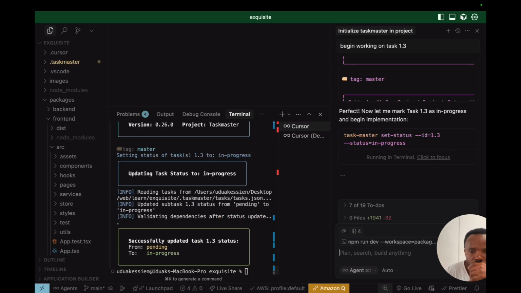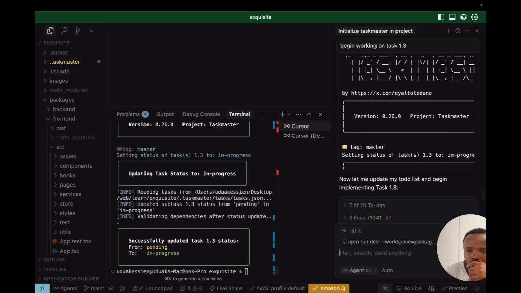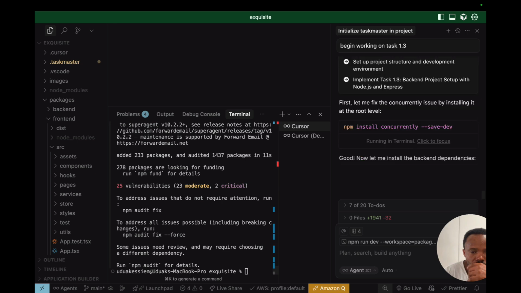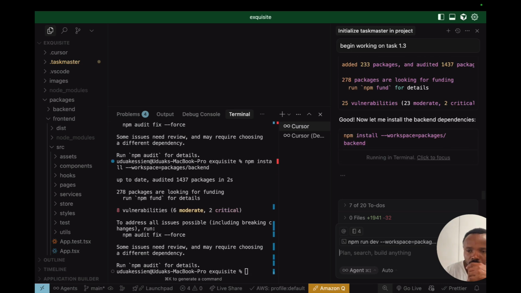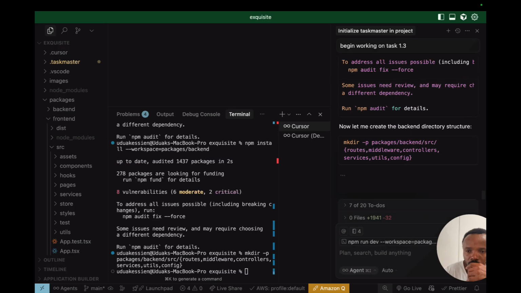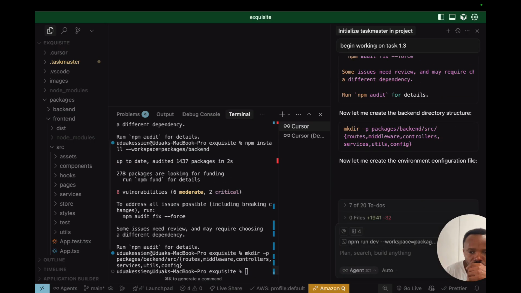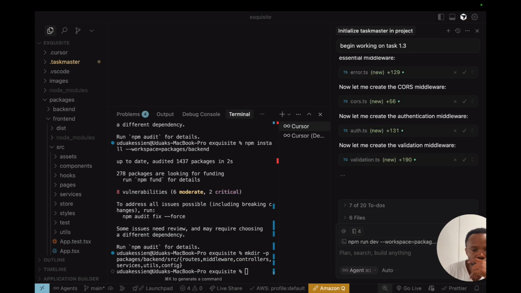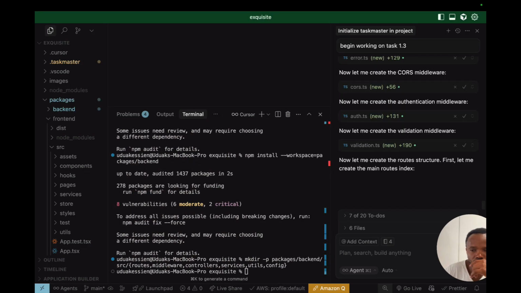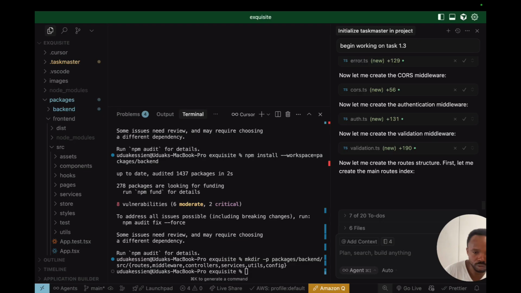So we have, okay. Concurrently issue by installing at the root level. Good. Let me install backend dependency. Install. Allow make directory. So we just let it do its thing. Create the route structure. Let me create the main route.